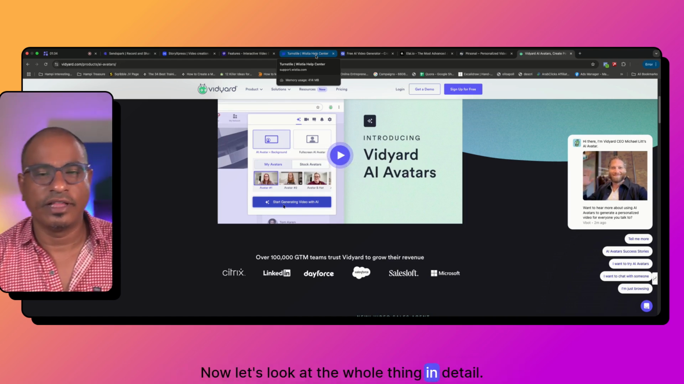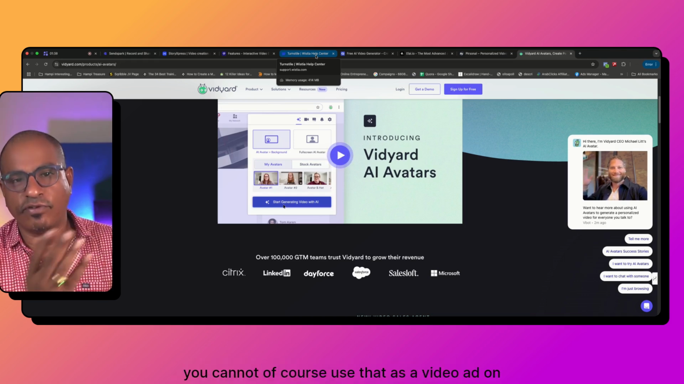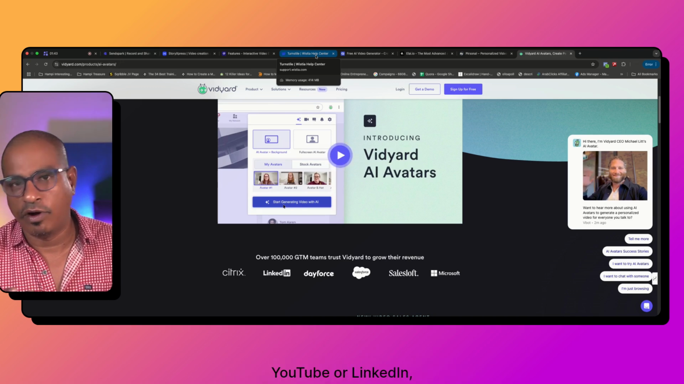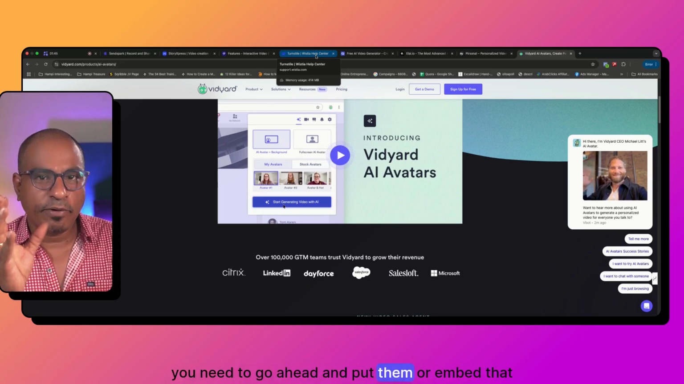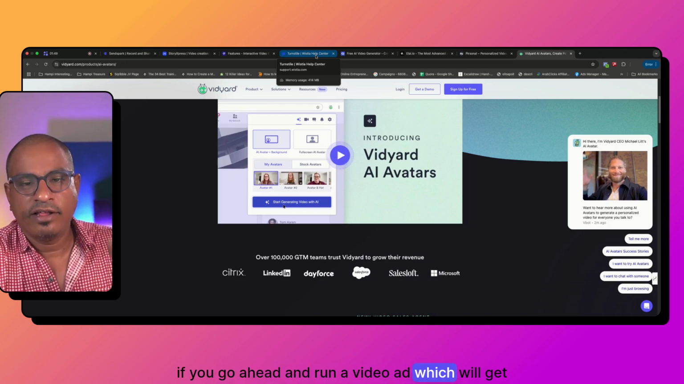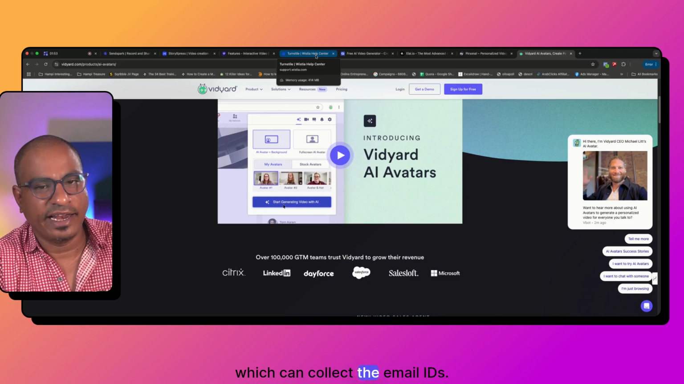Now let's look at the whole thing in detail. If you have a lead form that is embedded on a video, you cannot, of course, use that as a video ad on native ad platforms like Facebook, YouTube, or LinkedIn. You need to go ahead and embed that video on a landing page. Now, if you go ahead and run a video ad, which will get people to this landing page, which has the video that is embedded, which can collect the email IDs.